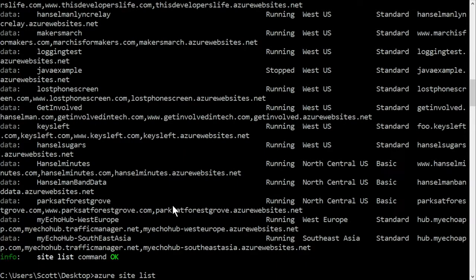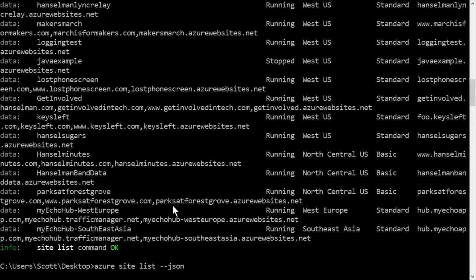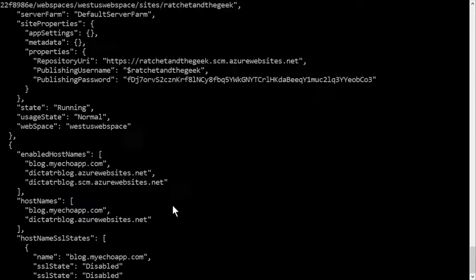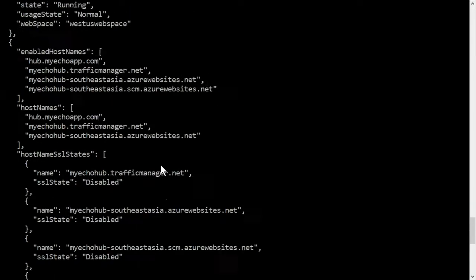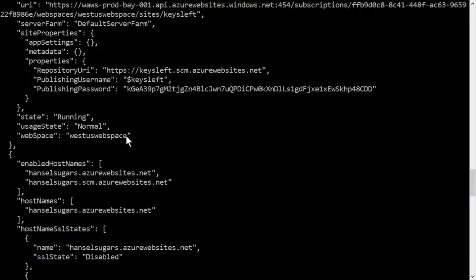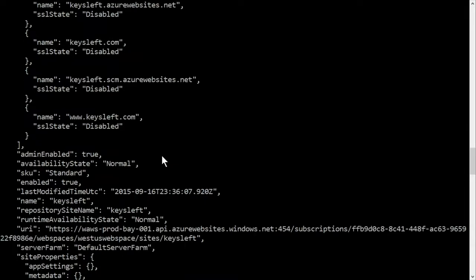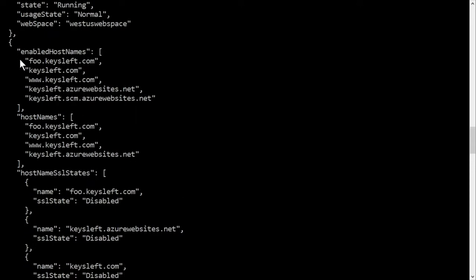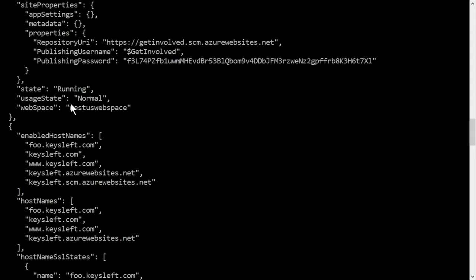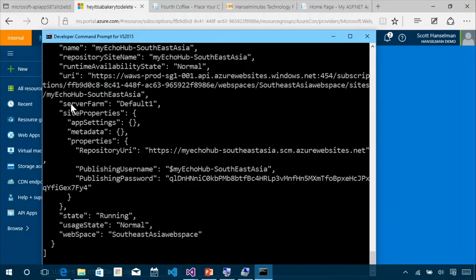What's behind that, though? Well, here's a little trick. Say azure site list, say --json. And this is going to show you a little bit of an insight into what's really going on in the background. Oh, look how that shot by. Let's just take a look at, here's one that's running in standard. You can see the location of where it lives in production. It's inside of my default server farm. Different enabled host names. You get a lot of internal information about what's going on by saying --json.